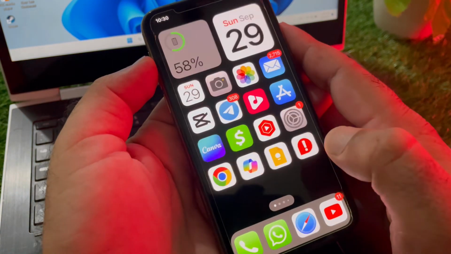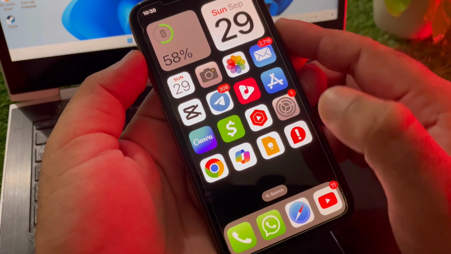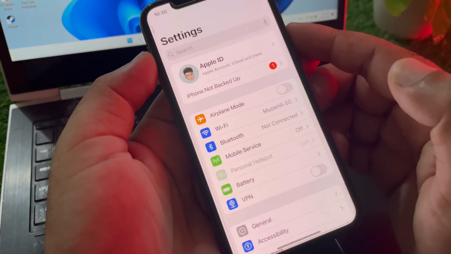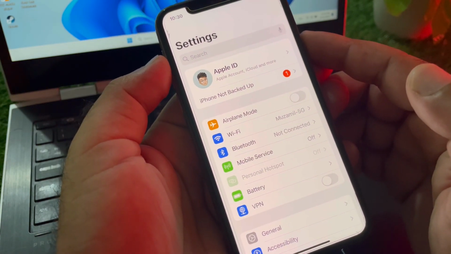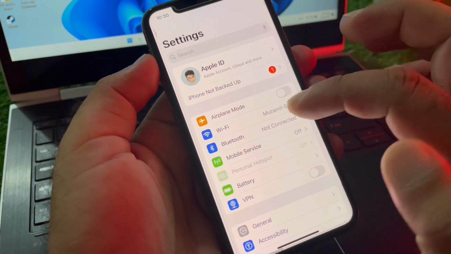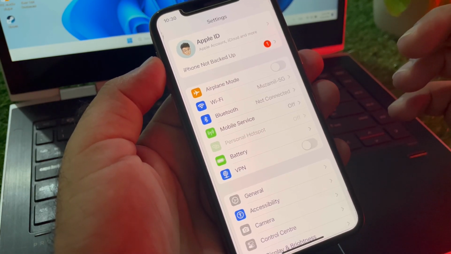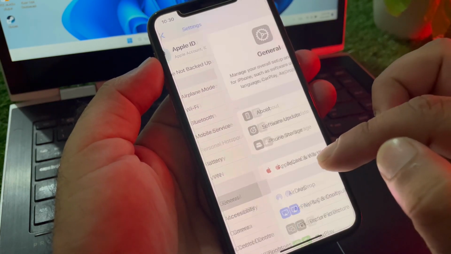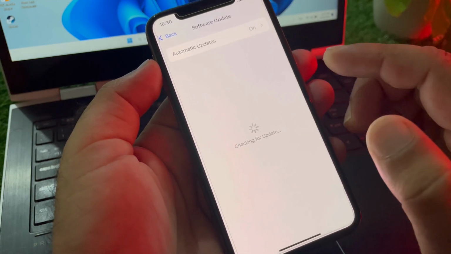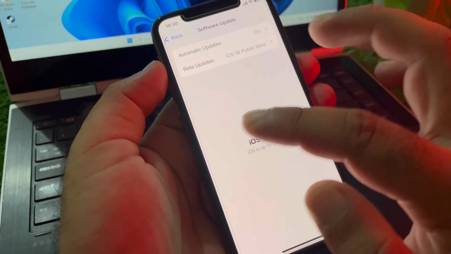Simply go back, and first of all, open the settings of your iPhone or iPad, and make sure that you have an active internet connection. After this, scroll down, and here is the option of VPN. If there is any connected VPN, you may disconnect it. Then click on General, click on Software Update, and update your iPhone or iPad to the latest iOS version.